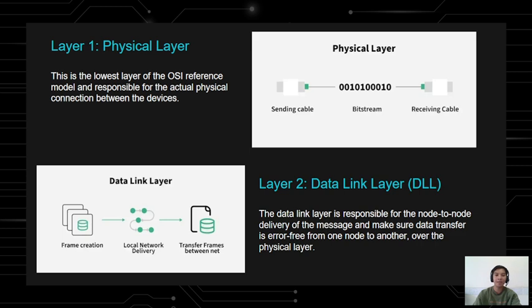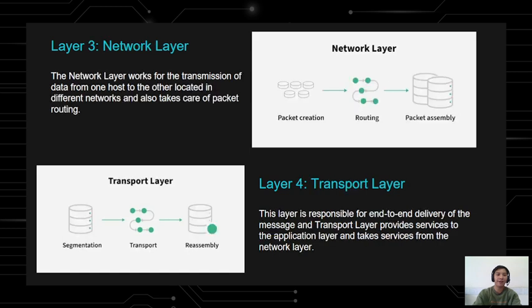Next, we have the third layer, the network layer. The network layer is the third layer of the OSI model and is responsible for transmitting data between devices that are on different networks.